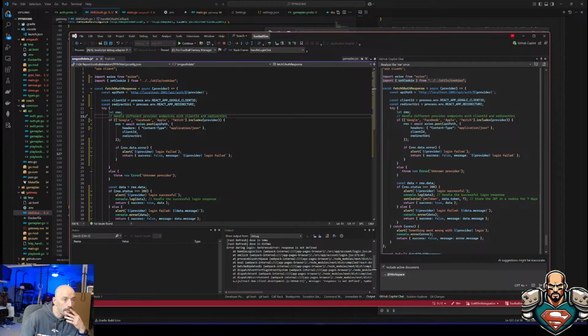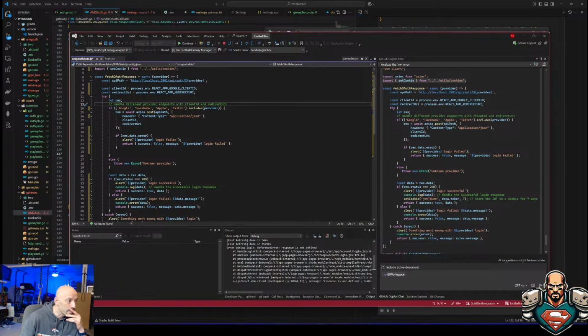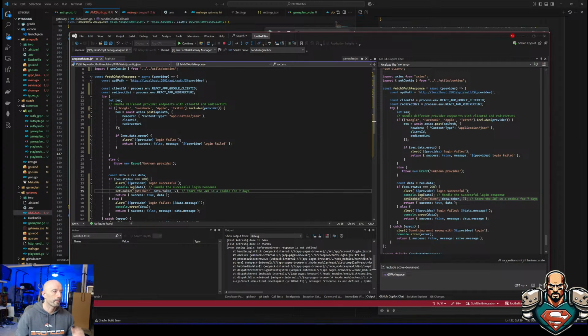I don't see the change. Unknown provider, res 200 login console. Oh, there we go, set cookie. Puts this nice little set cookie method right here. Store the JWT in a cookie for 7 days.